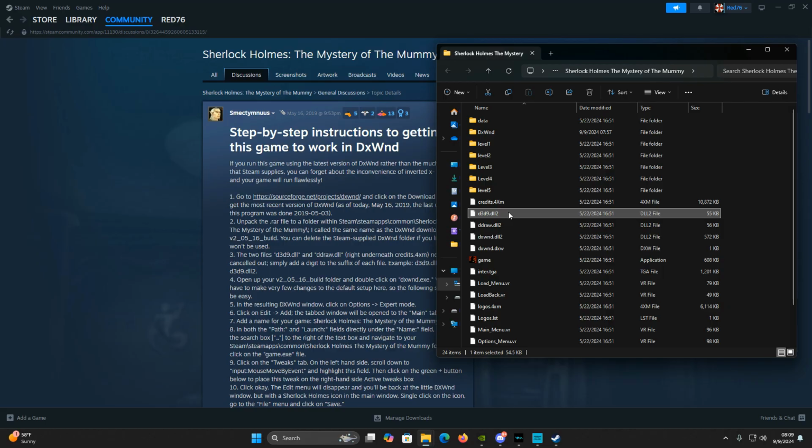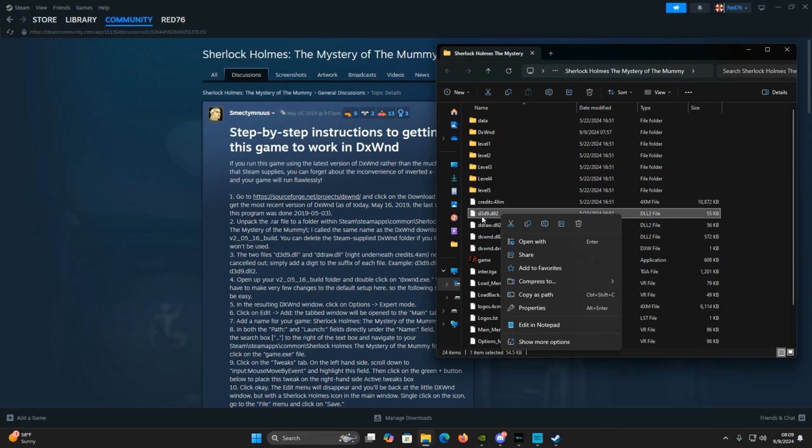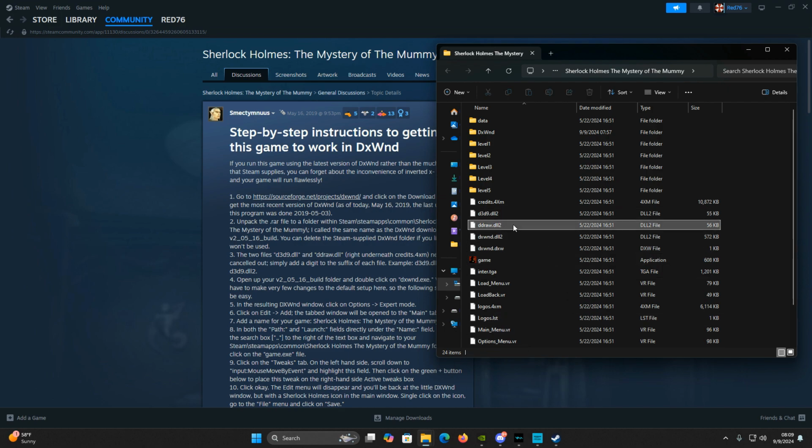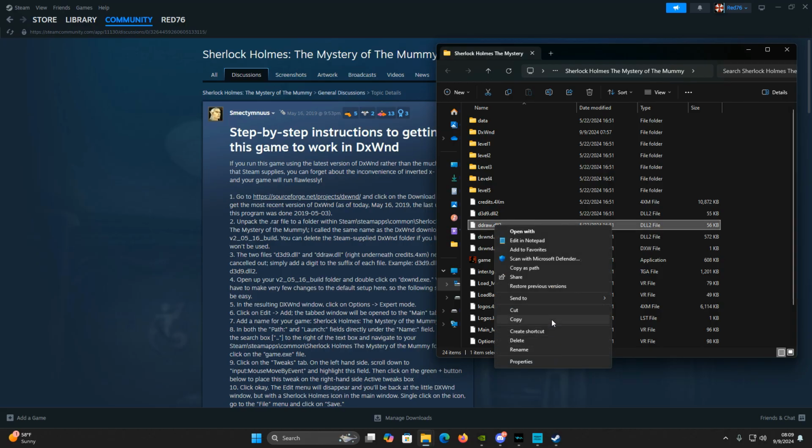So what you need to do is add a different character to both of these files. I just did 2 to make things less complicated. Right click the D3D9.DLL, go to show more options and then do rename. It's going to look like this, so add the number 2. Do that same thing for DDRAW. Right click it, show more options, rename.